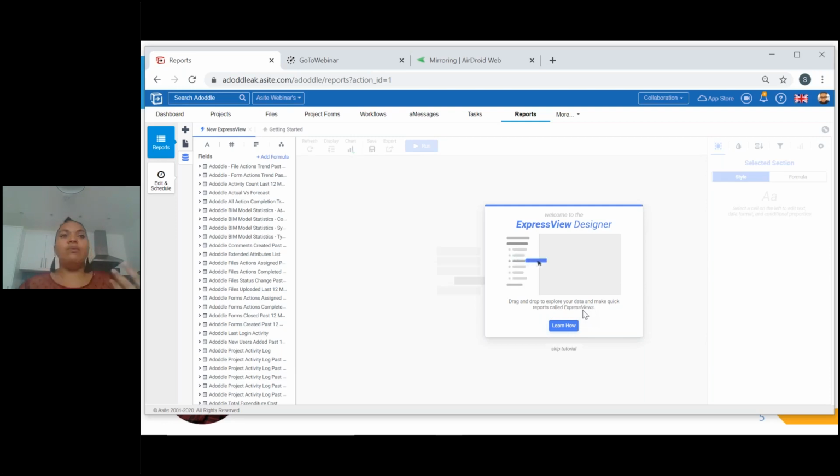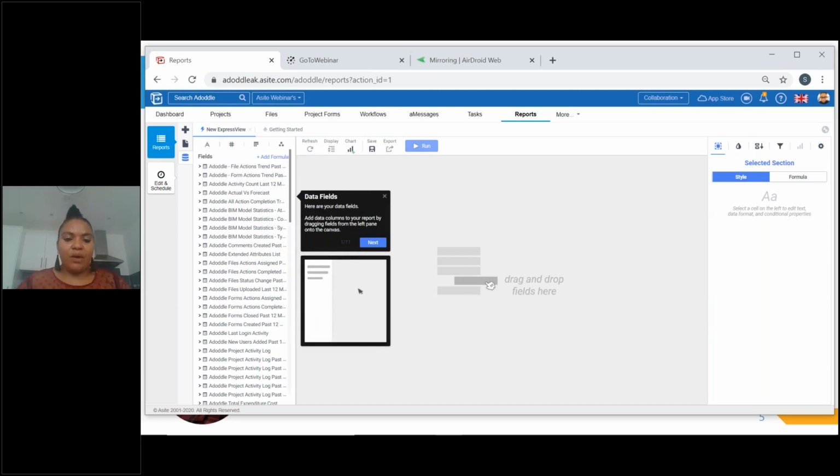Now, you might be in the office, you just want to see how many documents have been uploaded on a certain date, things like that. So let's hit the Learn How button. Now you notice it's got a little pages, so it's 1 to 11 data fields. So it tells you, here are your data fields, add your data columns to your report simply by dragging these fields from the left panel into the canvas. So the canvas is the middle area here, the gray area.